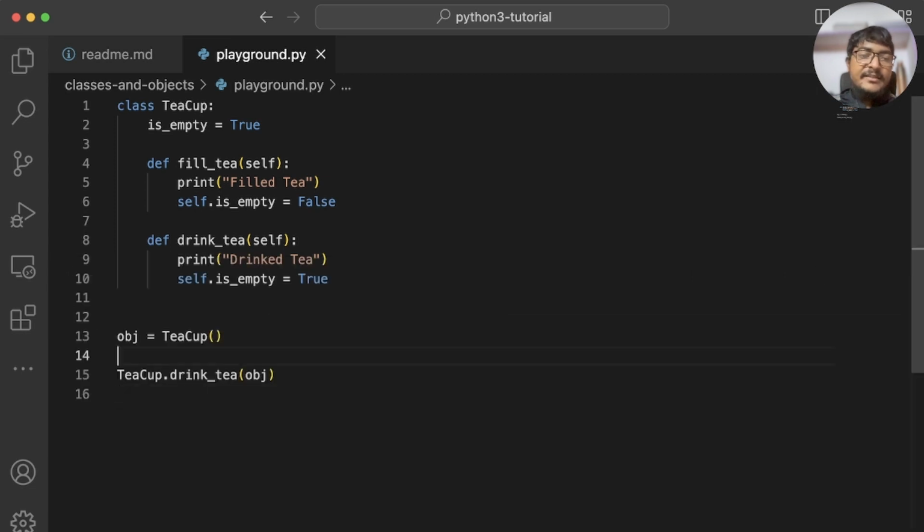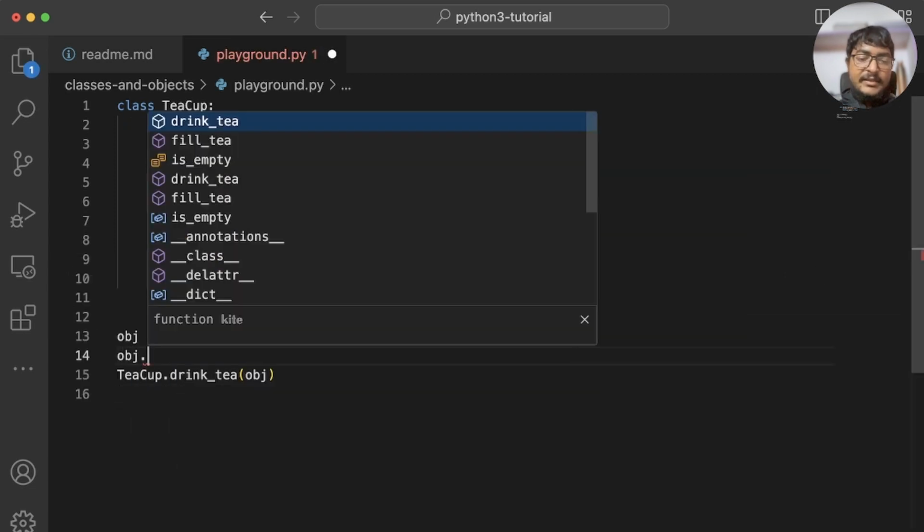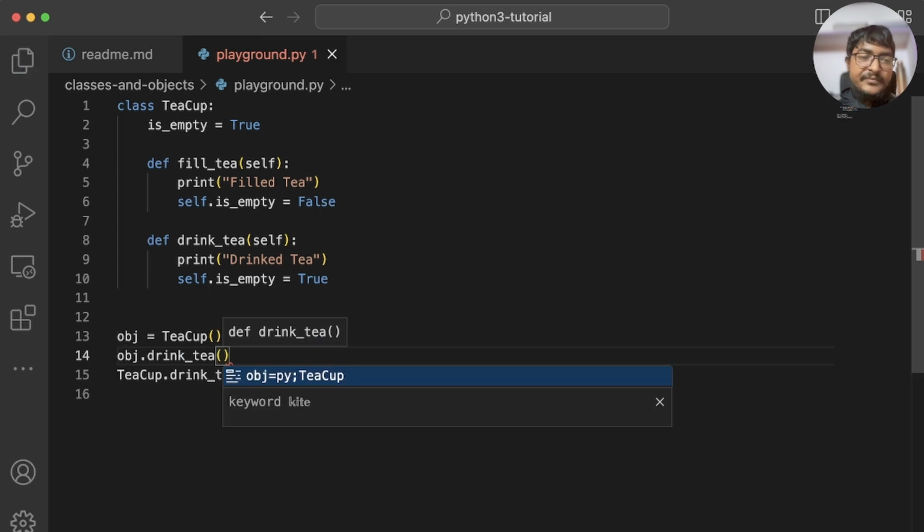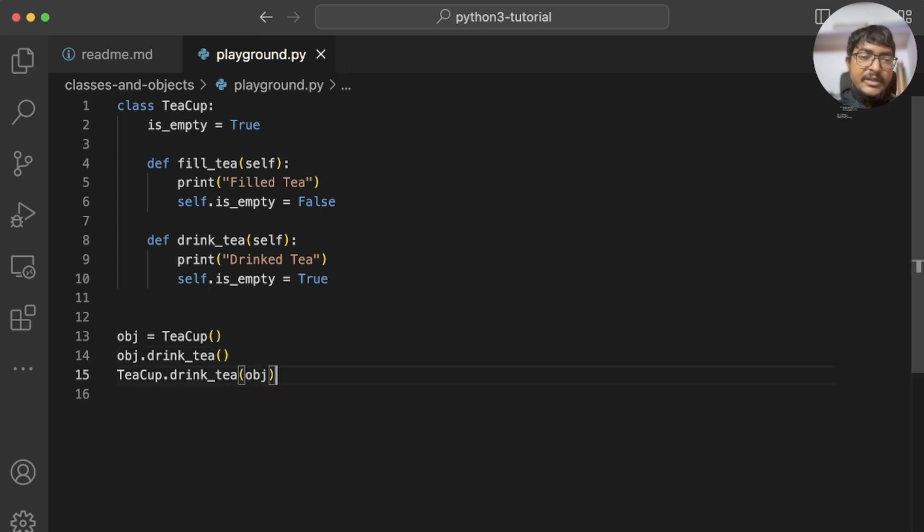So it means calling with the object and calling with the class, these two are the same. That's how we use classes and objects to call the attributes and methods at class level and object level.